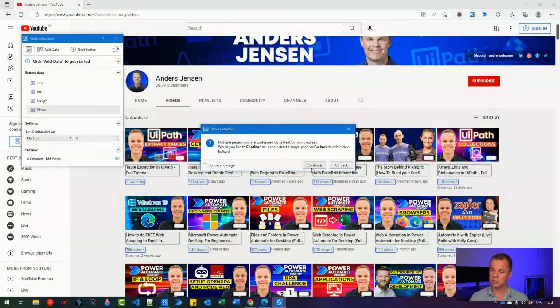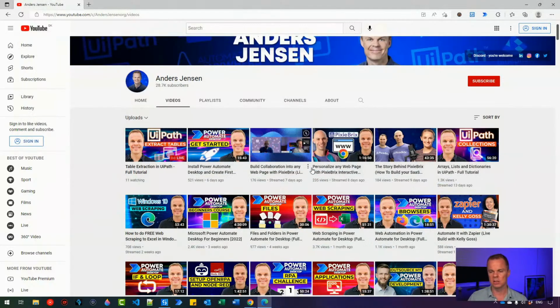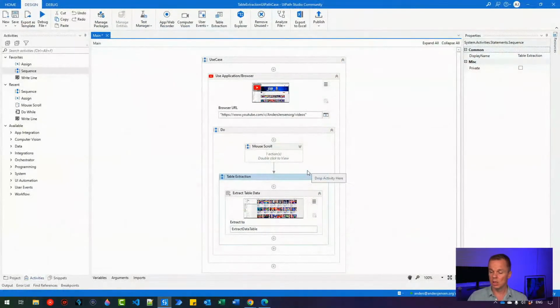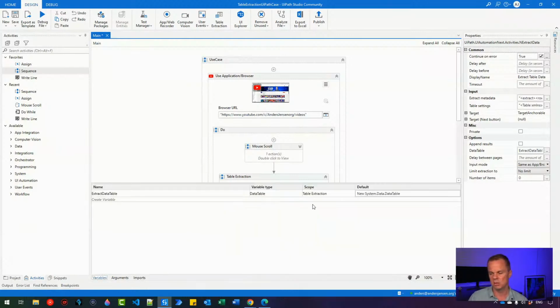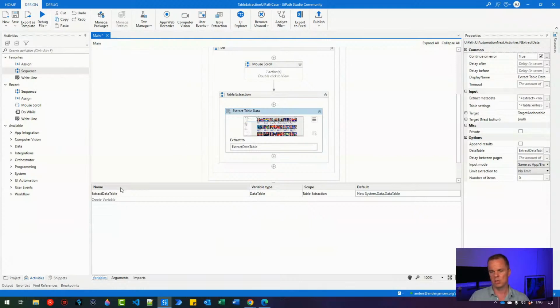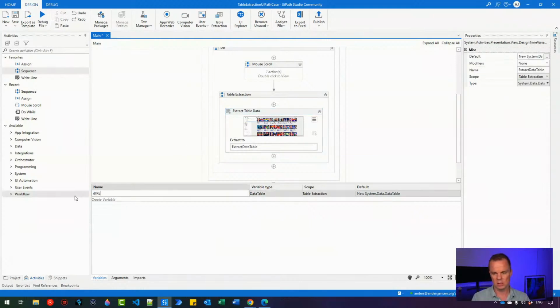I'll just click continue. This is if you want the next button. We talked about that in the beginning. We don't want that. So I'll just click continue like this. So now we do the table extraction here. It will extract to the extract table data. We also call it up here. So just rename it for all occasions, just so we're sure that we're not confusing ourselves. I will just say dtResult, and then I will go into the table extraction once more.